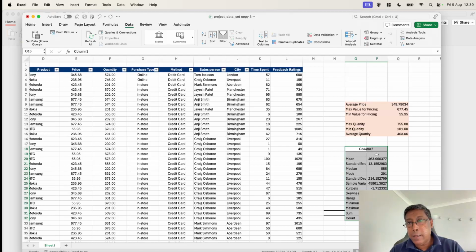Look, we got summary statistics for column 1, right? Column 1, which is again we get the standard median is 555, the mode is 2.5, and you see here the maximum number is 755 for the quantity, right? This is the quantity, right? So you see it's in line with our maximum quantity, right?